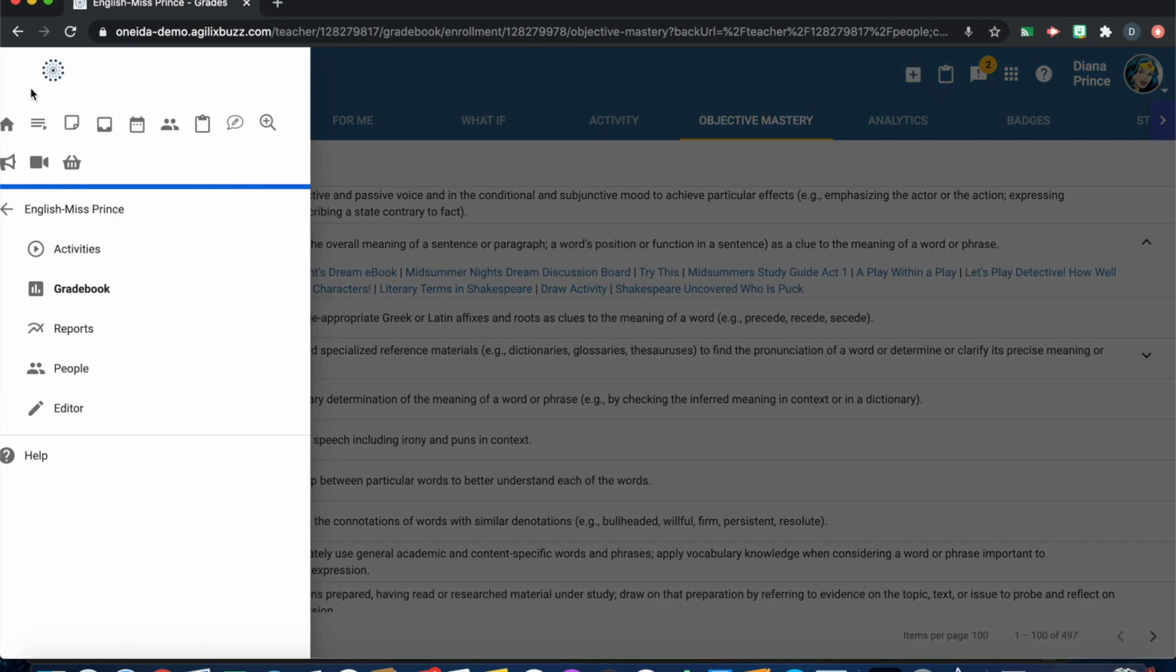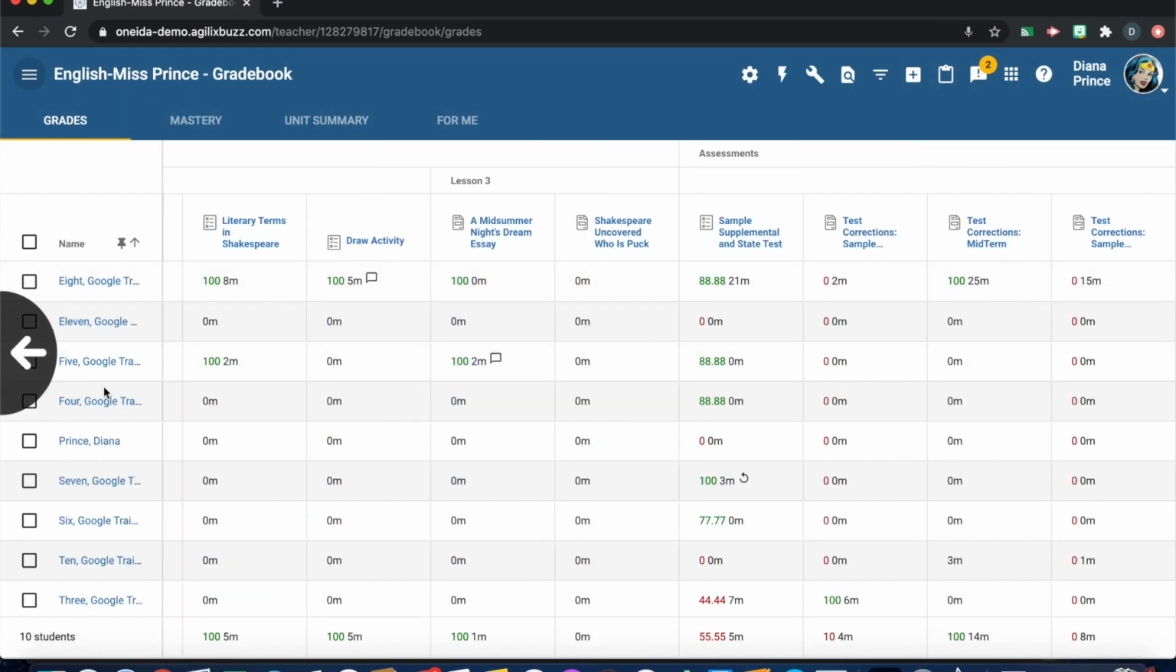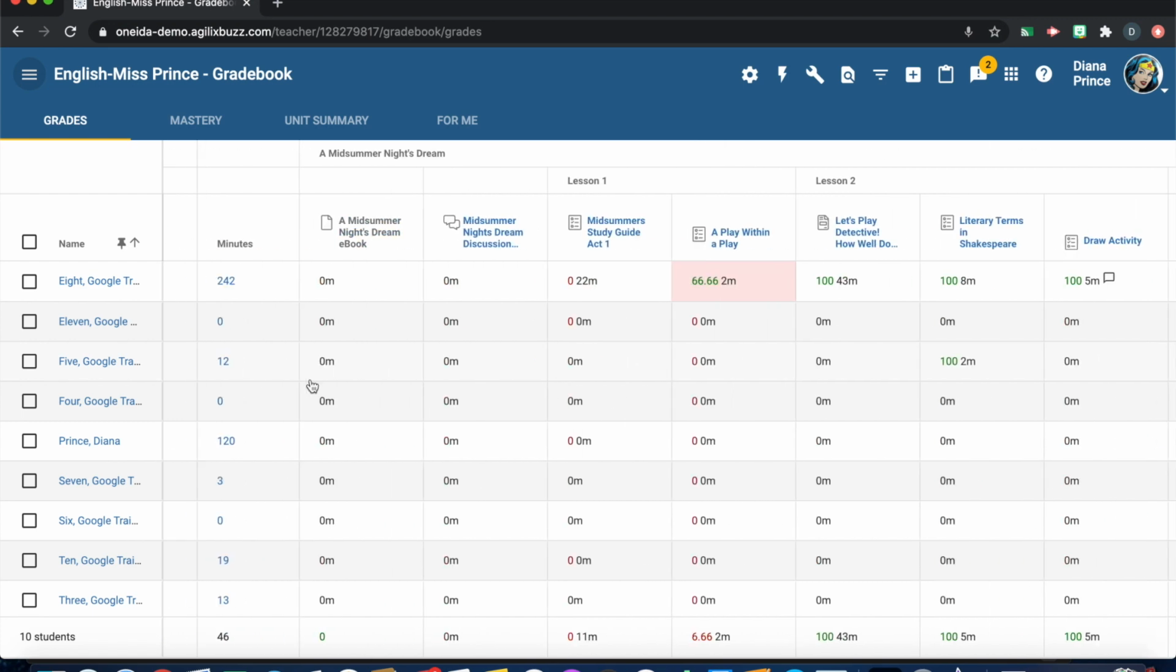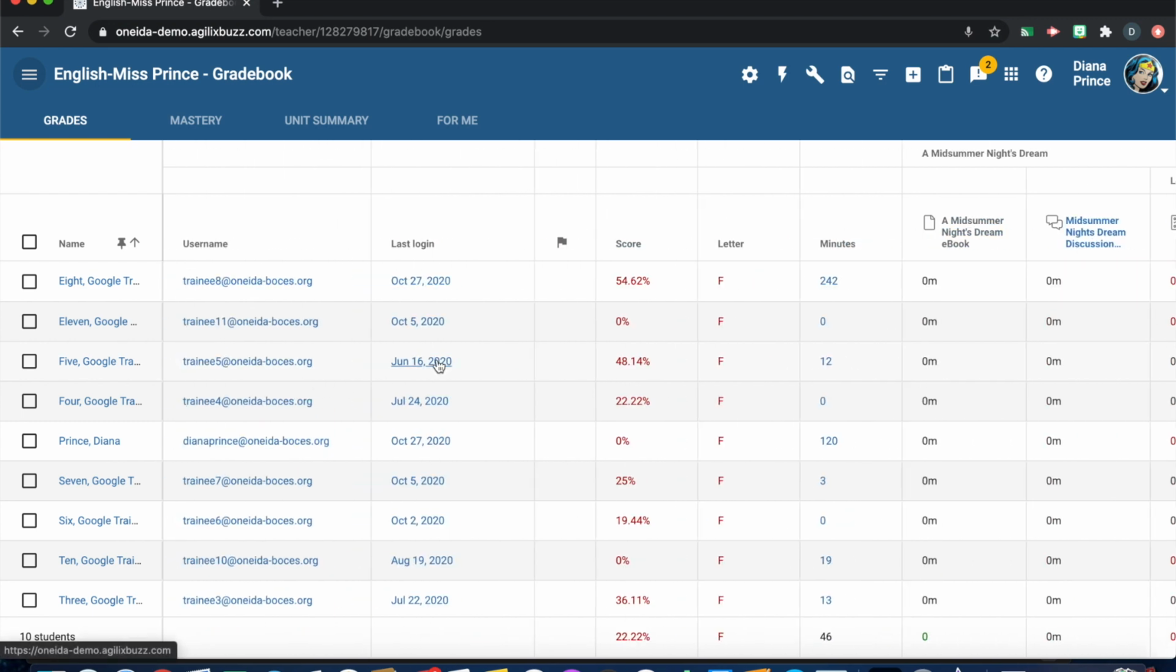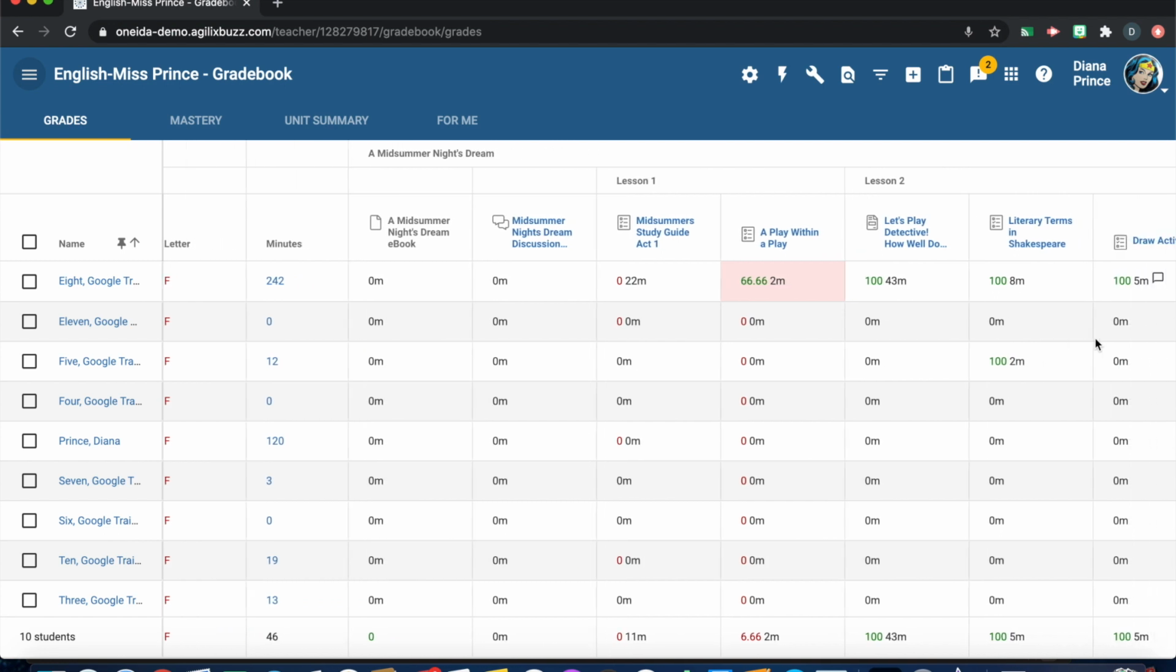From the People page, I can then go into my gradebook. Looking at my gradebook, I can see when my students last logged in, what their overall average is within my course, and how many overall minutes they have spent in my course as well. So are they putting a lot of time in? Are they putting minimal effort in? And then I can see individually on the individual assignments how much time they're putting in as well.